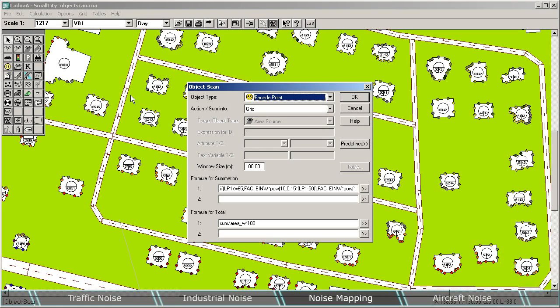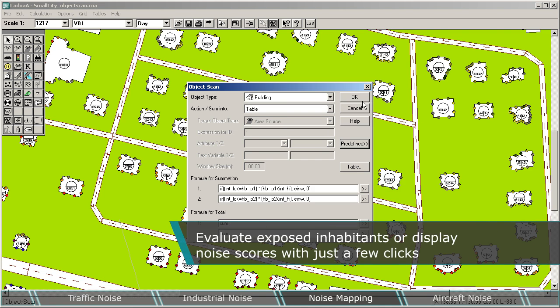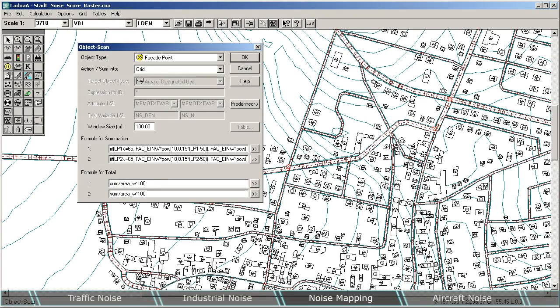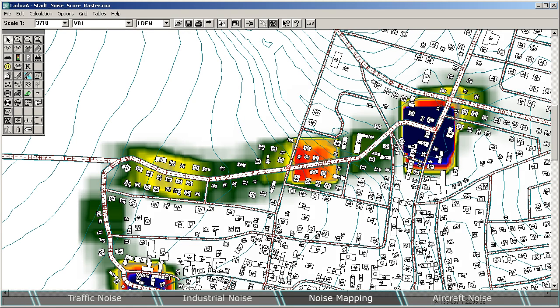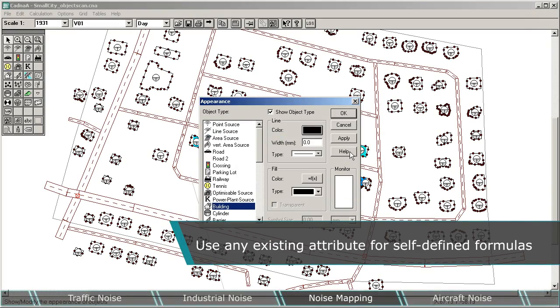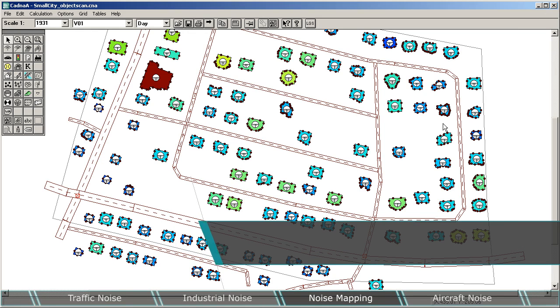A big challenge in the noise mapping process is the evaluation of exposed inhabitants. Do it with a few clicks in CadnaA's object scan. And with the same tool, you can use virtually any object attribute or calculated data for detailed analysis. For example, why not create a noise score which considers inhabitants and calculated levels and show it graphically in the project? Existing data can also be used in other contexts in CadnaA. Here, the buildings are automatically colored depending on the number of inhabitants.